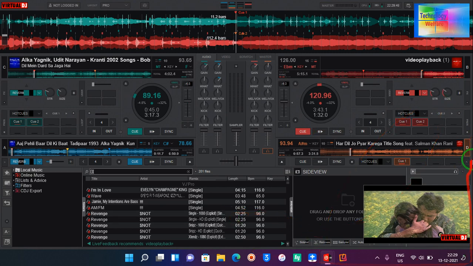But now see guys, one thing I would like to tell you. Suppose on this, if I play this A B deck, suppose C and A, if I play C and A, then backspin can be possible on here also, on here also, on here also. Wherever we select the deck, that deck will backspin.